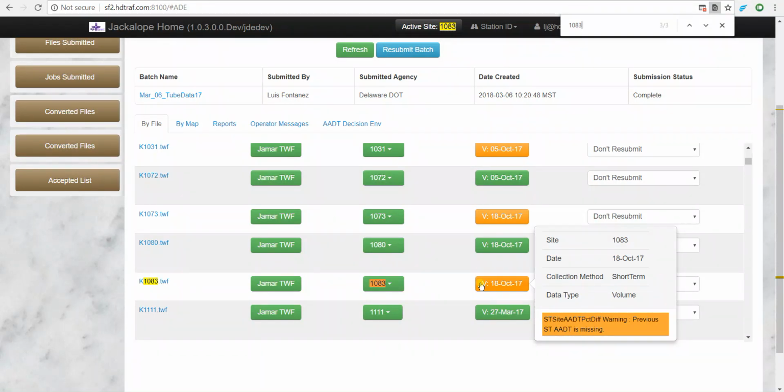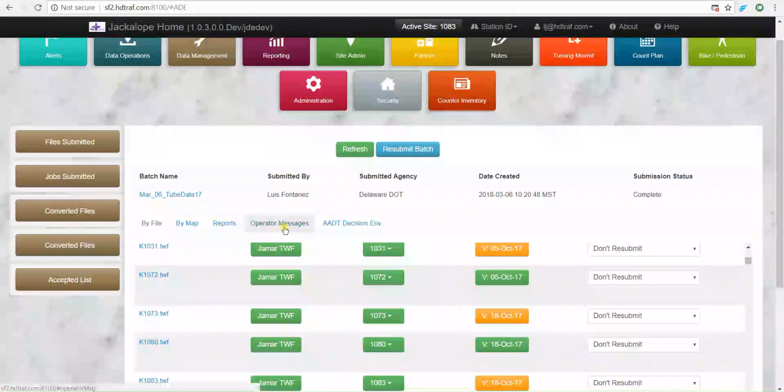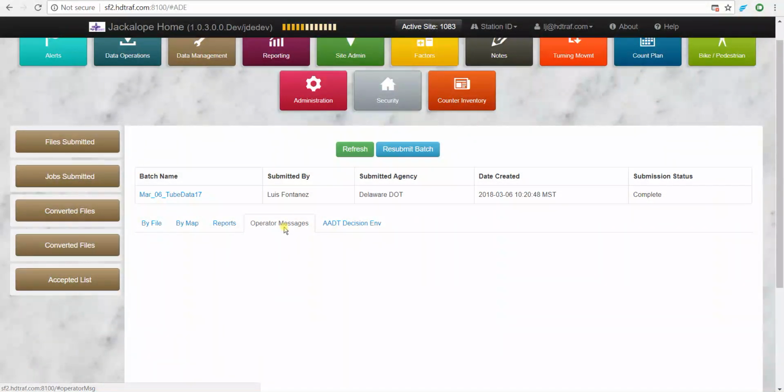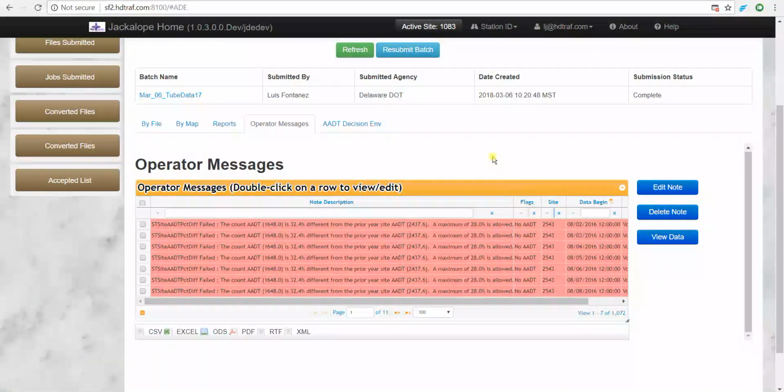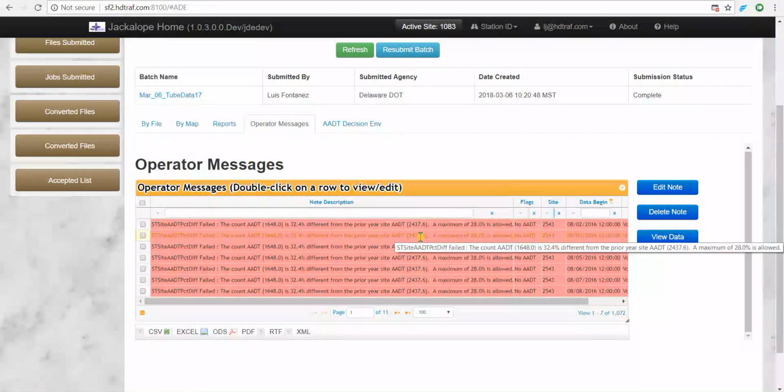1083. And you can see now the only message that was left was that there wasn't a previous AADT to compare to, because that's one of the QC settings that I have turned on, saying I would like to know if there is not a previous AADT to compare to. Okay, and now just a few more tips and thoughts here. Back into our operator messages tab. For this demonstration, we're currently just looking at site 2543, and you can see there are quite a few days in a row here with the volume data that failed because the AADT this year is too much different from the prior AADT that it's comparing to.